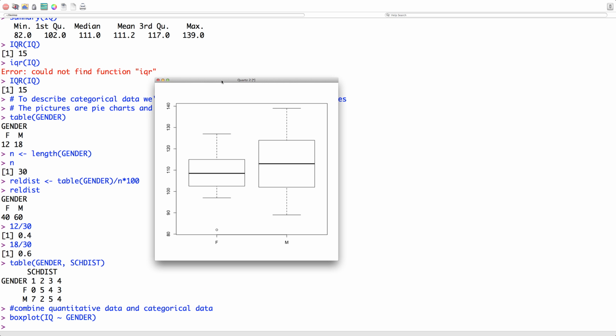So when we look at the side-by-side box plots, we can see that the mean IQ for males is slightly higher. The value for Q3 is slightly higher. There's more variation in the male scores, and when divided out, we actually have a female that's classified as an outlier, which has an IQ quite low. I think it was about 82 is what we had.